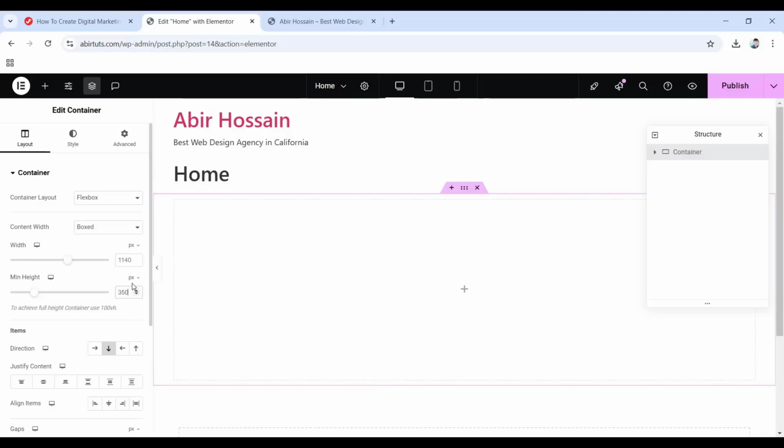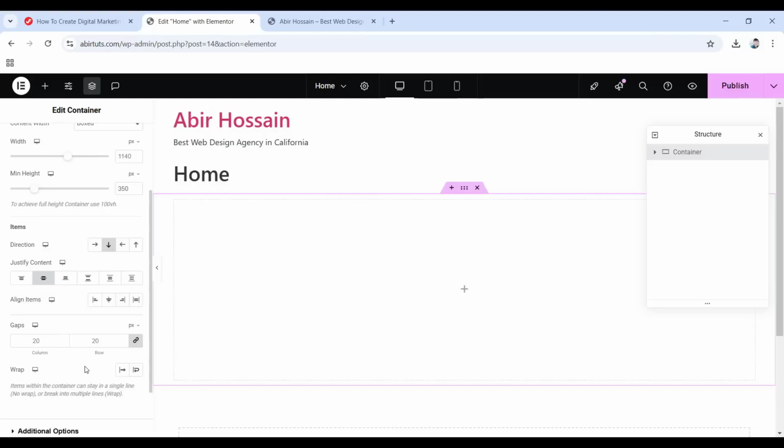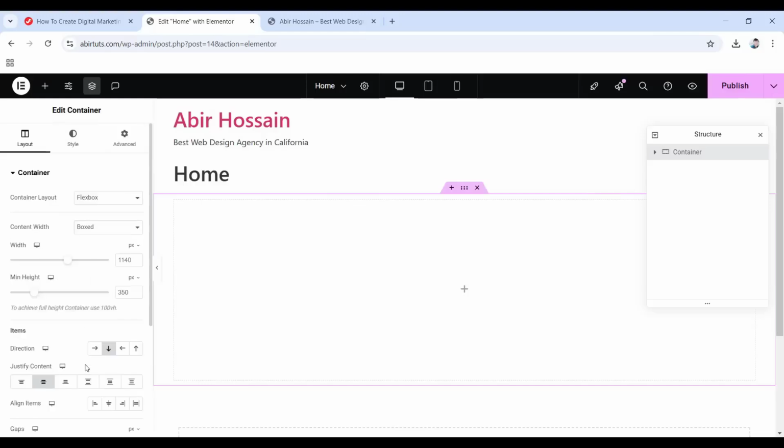And then for the moment, I'm just going to keep the justified content to center. And I'll also elaborate these things as we go. But if I now explain it all together, then it might get really confusing for you guys. So let's just learn one by one. In that way, it will be easier for us to understand the whole concept of the Flexbox container and the overall Elementor layout, okay?